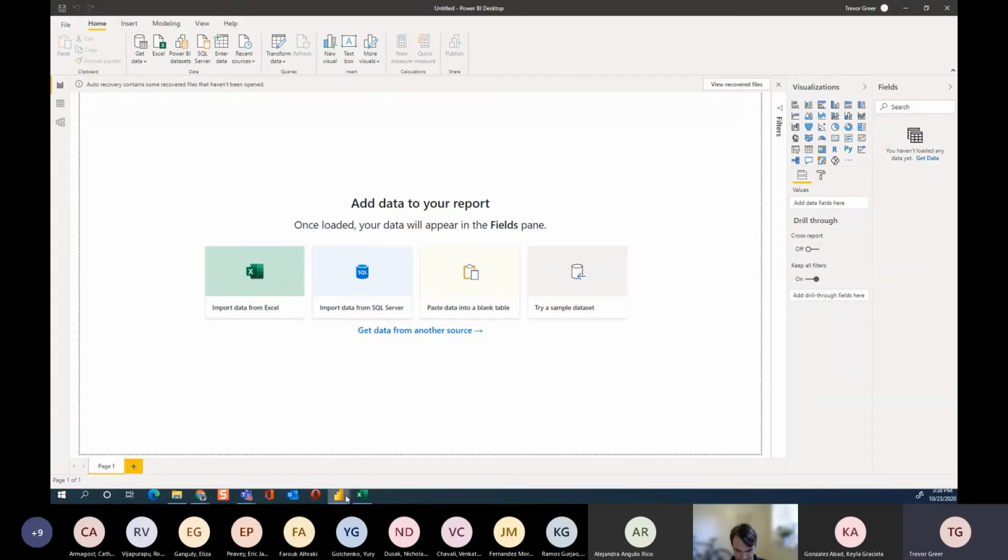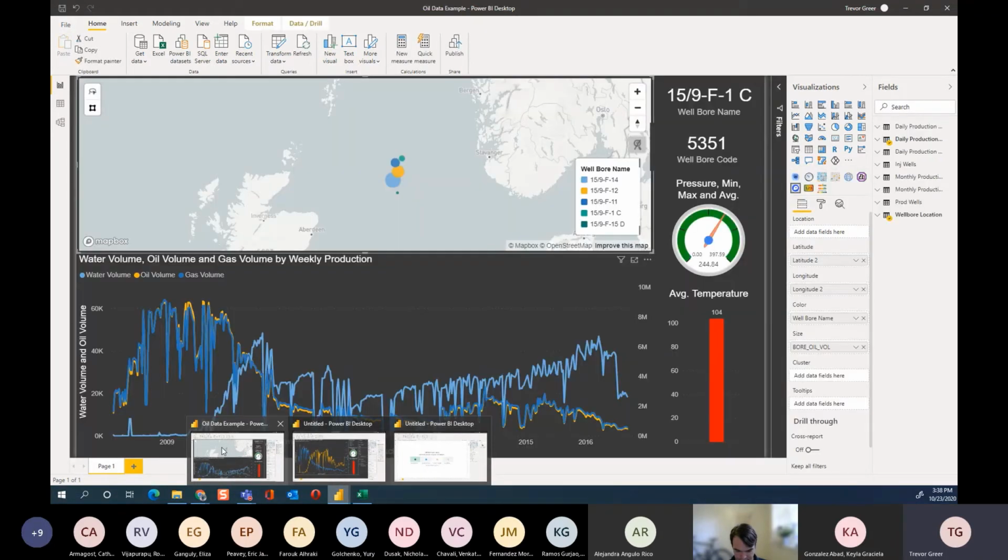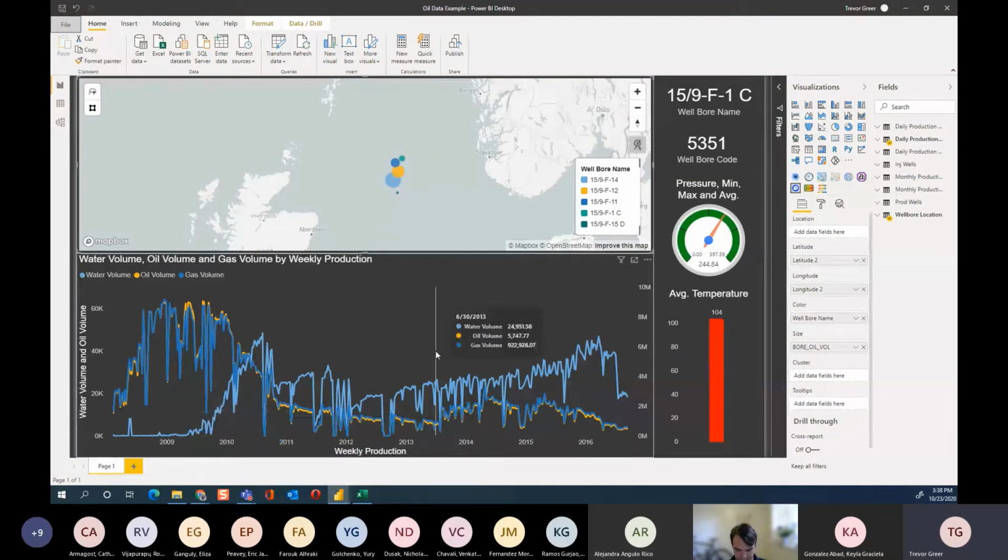Let me open up the example again, and I can walk through those same things that we just talked about and how they're used in an actual report.